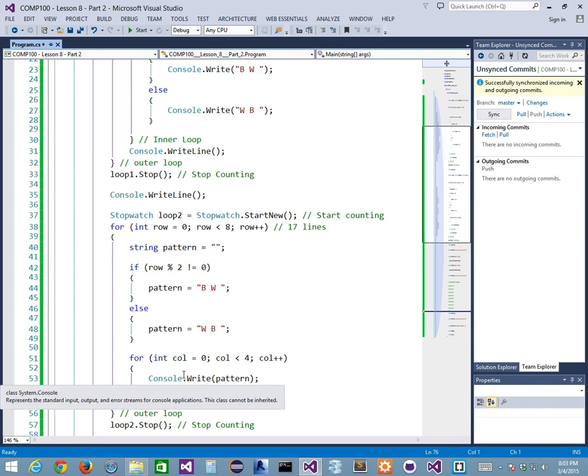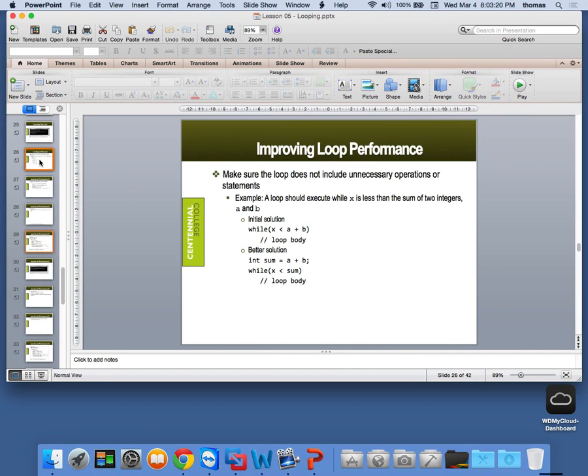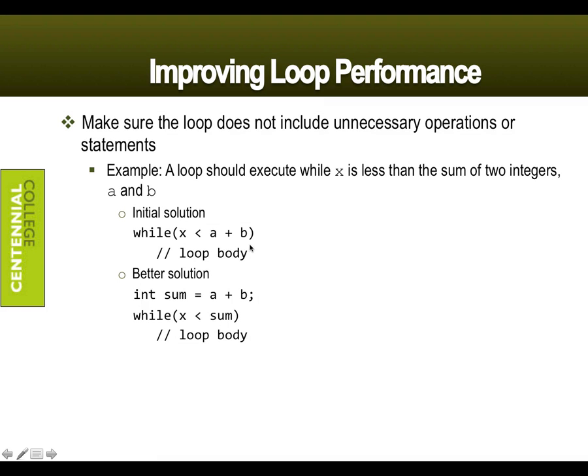Here's what's really bad, and this is from a best practice perspective, what they tell us not to do when we're looking at loop performance. Let's take a look at hints to do things better. Here's my initial solution: X is less than A plus B. What am I doing here inside the loop test? I'm doing a calculation. I don't want to do calculations inside my loop test. That's going to really slow me down in terms of performance. Here's a better solution. Do the calculation outside once and then check for it every time.